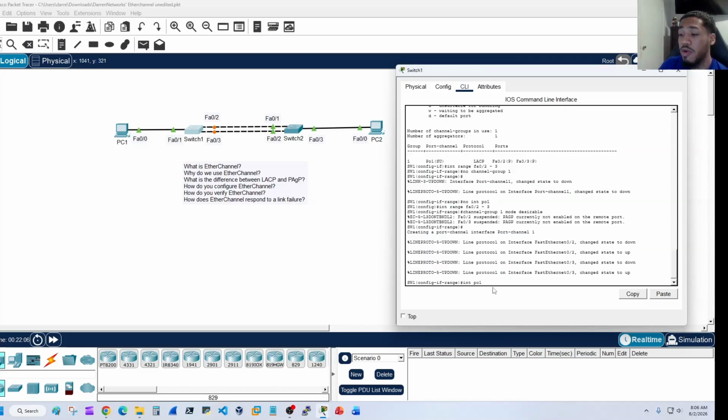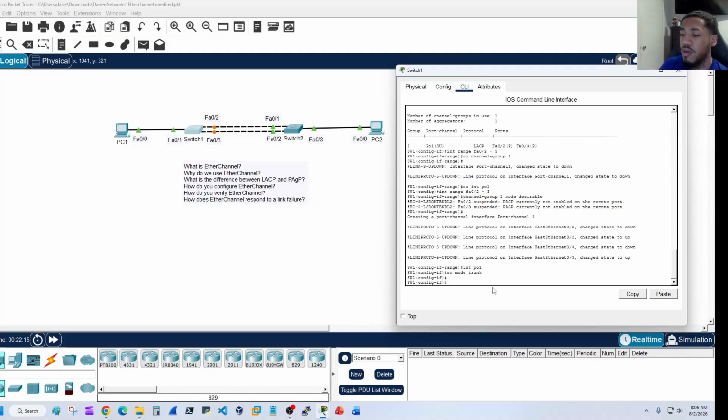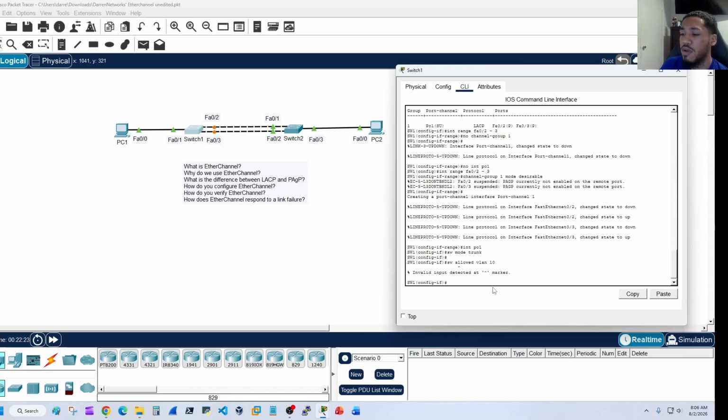We have to recreate the trunk link. Interface Po1, switchport mode trunk, switchport trunk allowed VLAN 10.